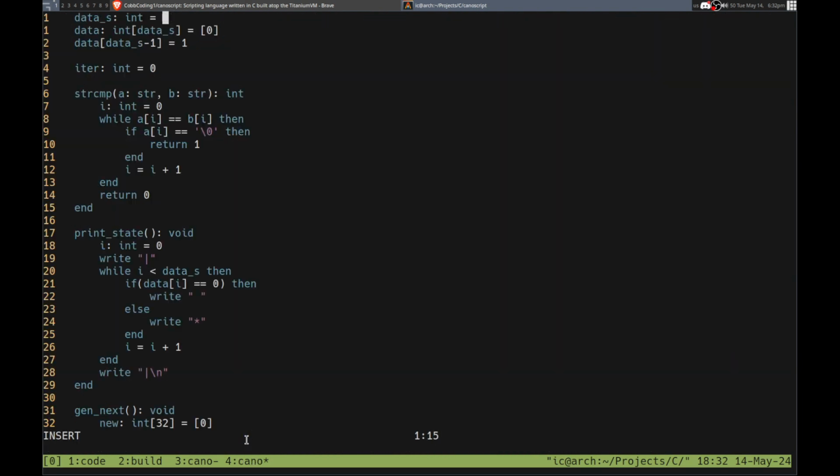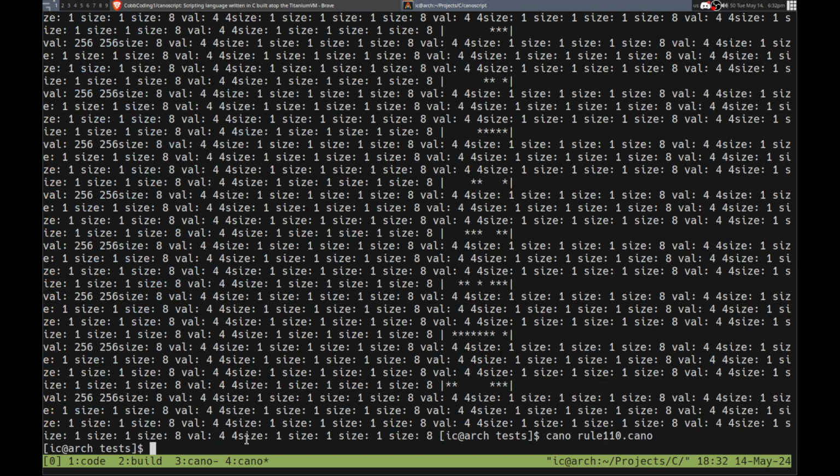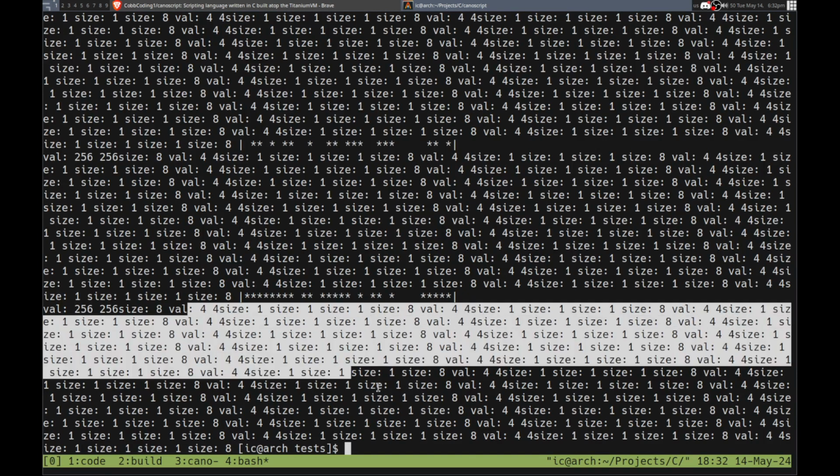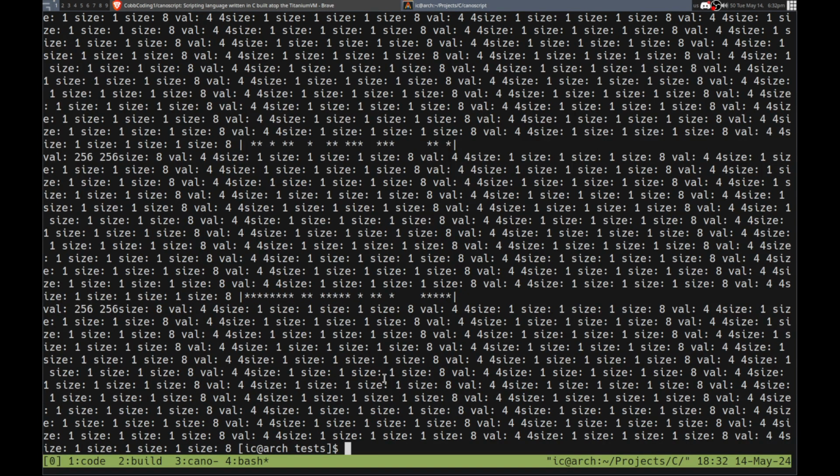Why is it 4, though? Alright, let me change back to 33. Because I do not see these other values here, so let me run it again. It's still 4 and 4. Okay, so 4. Why is it 4?